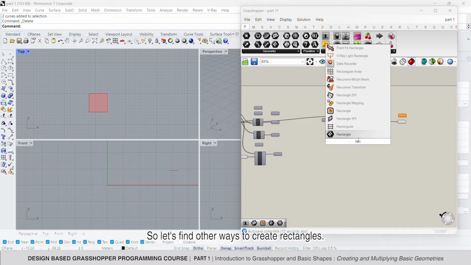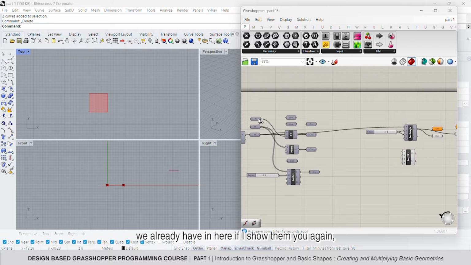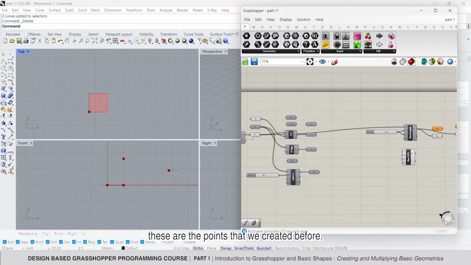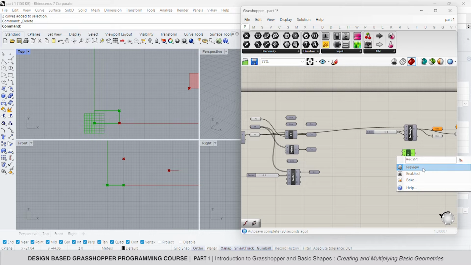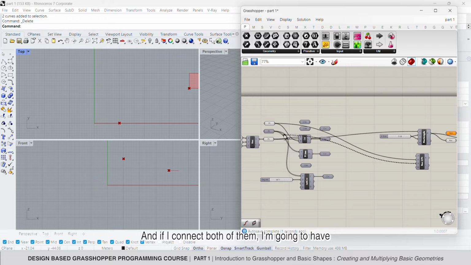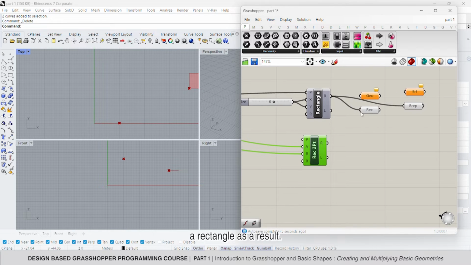So let's find other ways to create rectangles. Here I want to create one by using points that we already have in here. If I show you them again, these are the points that we created before. And if I connect both of them, I'm going to have a rectangle as a result.